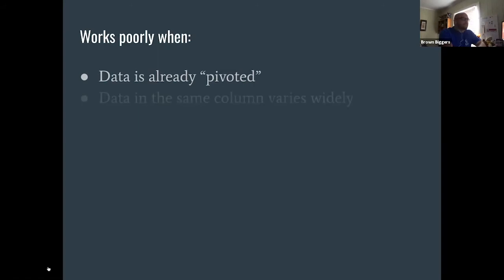Now, another consideration with pivot tables is we want to think about when it might work poorly. If data is already pivoted, and we'll see what that means in a little bit, sometimes you're given a spreadsheet where the rows and the columns and the intersections of those two represent some sort of value or sum. And it's hard to get that data back out into a form that a pivot table will work well with.